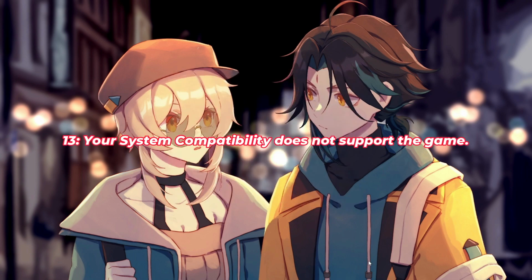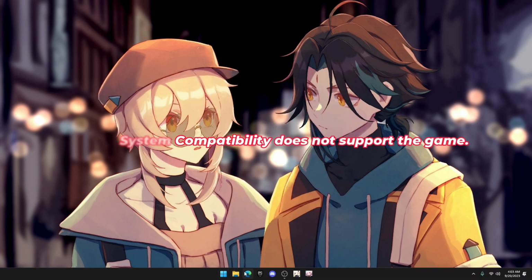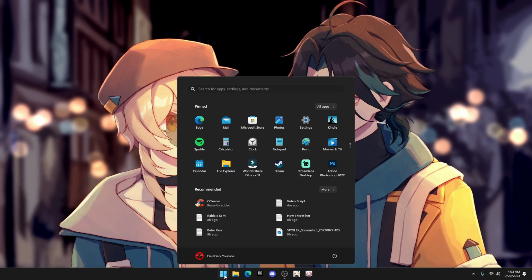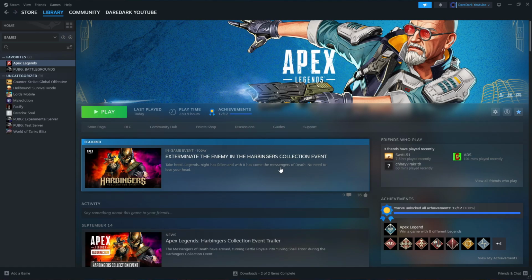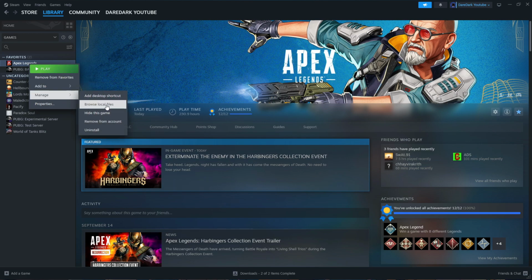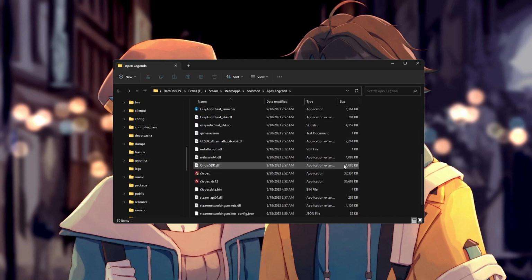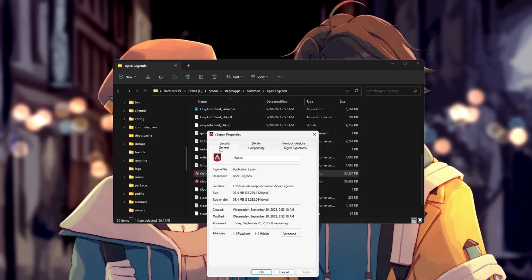Number 13. Your system compatibility does not support the game. To fix this, go to the Apex Legends folder. Simply go to Steam and right click on Apex Legends, and from there go to Manage and Browse local files. In the folder, search for R5 Apex application. Right click and go to properties.